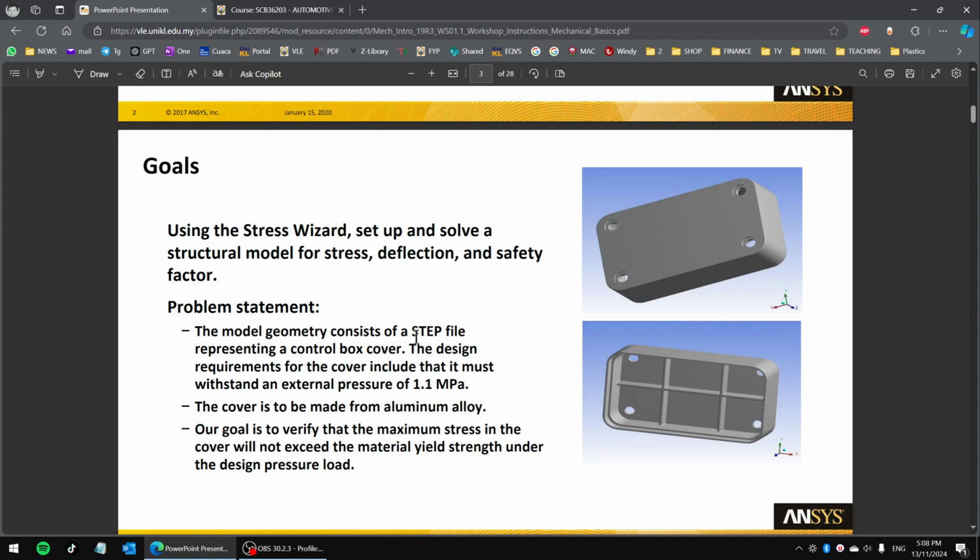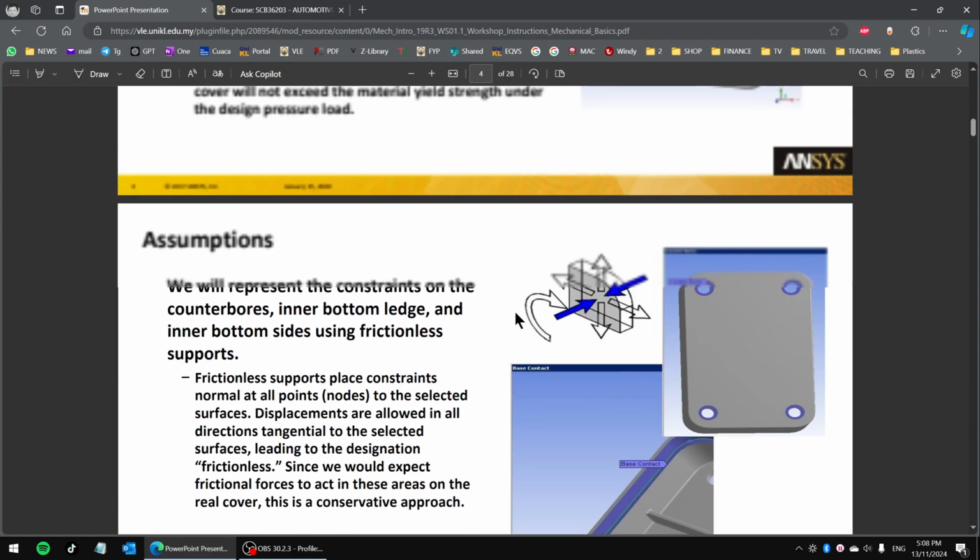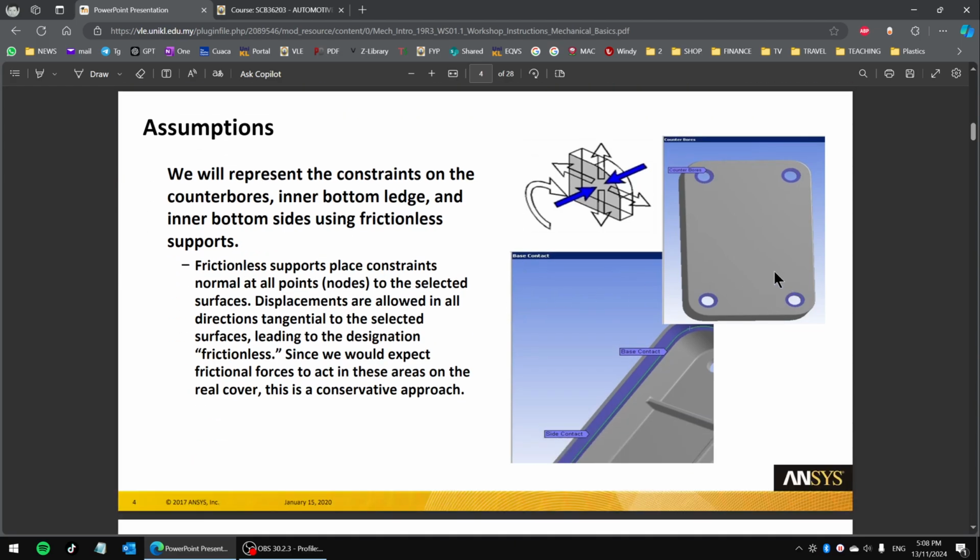So this is a control box cover. The control box cover has to withstand an external pressure of 1.1 megapascal. It's made from aluminum alloy. So we have to search this material, aluminum alloy, and verify whether the maximum stress has exceeded the yield strength or not yet. This is the design, and we will be applying boundary conditions at these particular points.